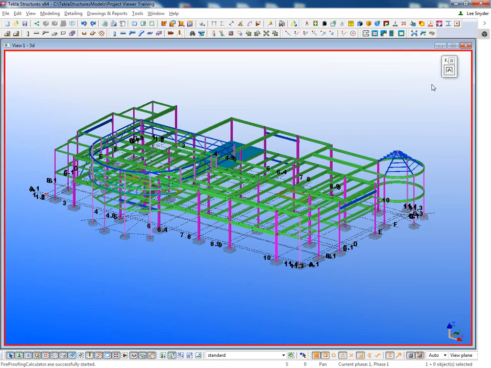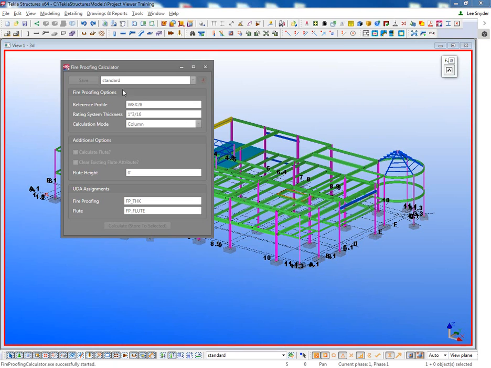Once you install, you'll see this new toolbar. I'll just click on that to launch the actual calculator. And then within this tool, what you have are three different sections that you can set to get the proper output. So the first part is the fireproofing options, where you'll define a reference profile, a rating system thickness, and then you have two options here for the calculation mode, one using the column and one using the beam.